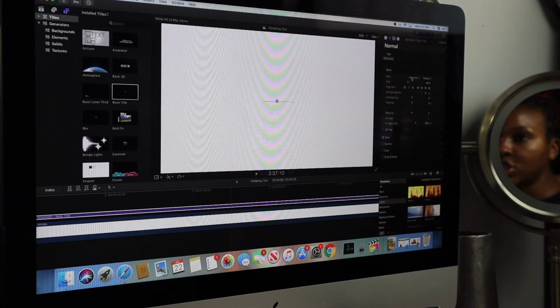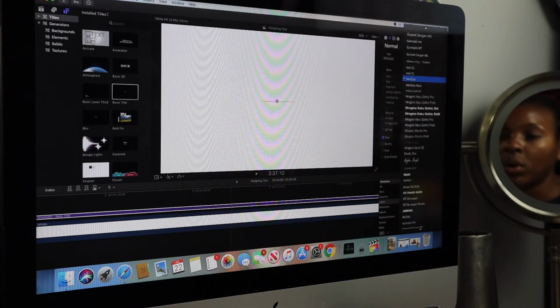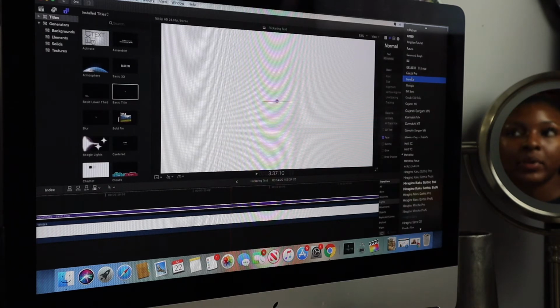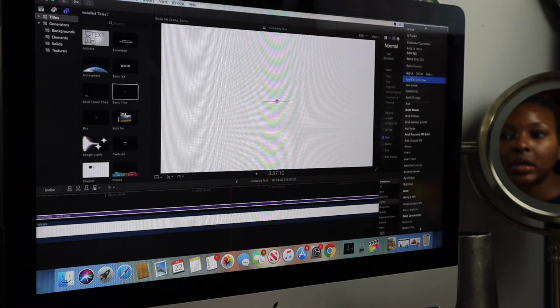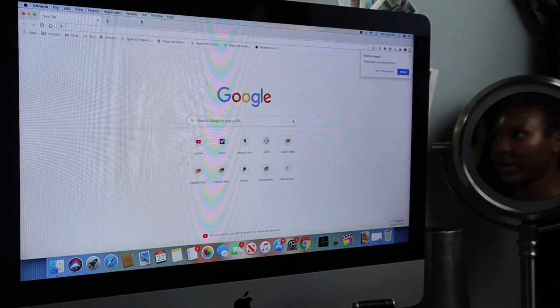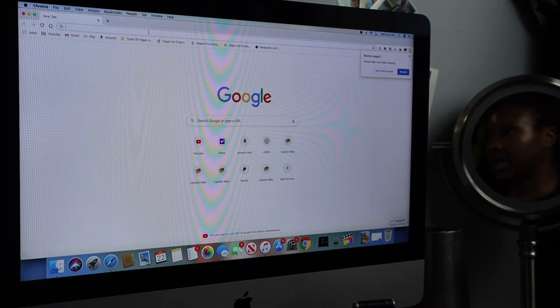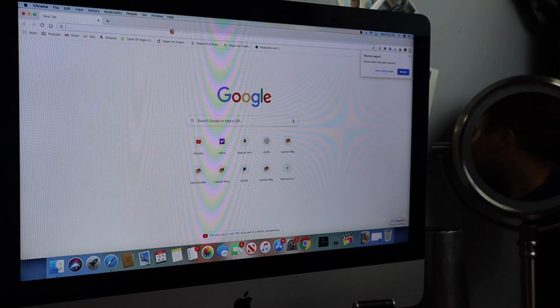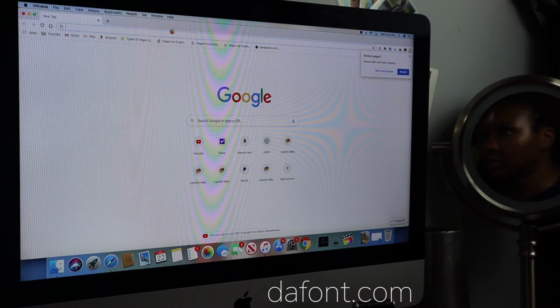And I'm just gonna change the font to, I hope I have it on this computer, let's see. Okay, so I don't have the font that I use, so this is what I wanted to do on my iMac. Now I'm gonna show you guys how I find fonts. So let me go to the site that I go to find my fonts.